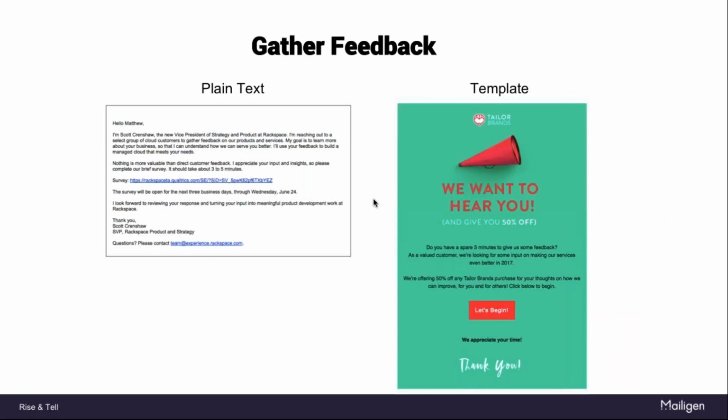Another interesting way of gathering feedback: if you remember at the beginning I showed, we first welcome, then educate, then convert, and then we gather feedback. This is something I see a lot of companies missing out on. You're guessing what your customer wants and needs. And there are 2 examples here, a plain text and a templated email.